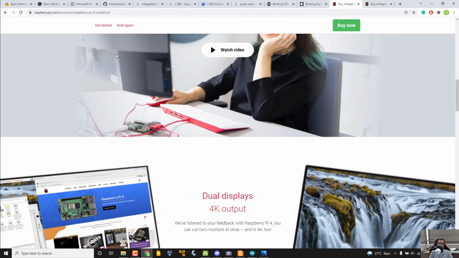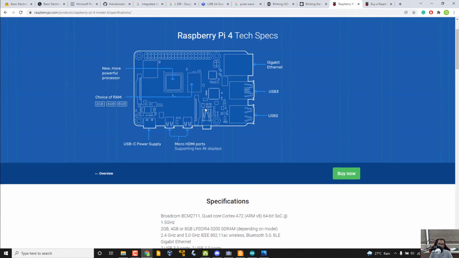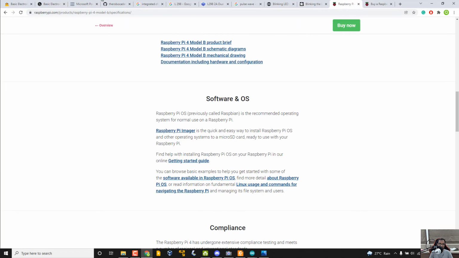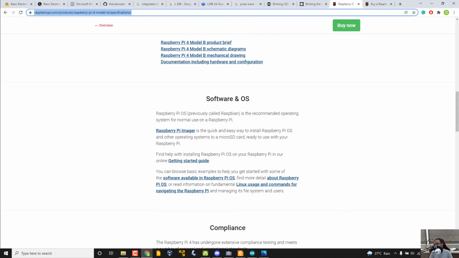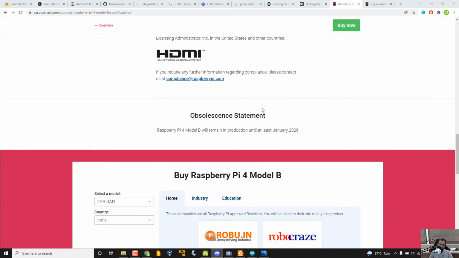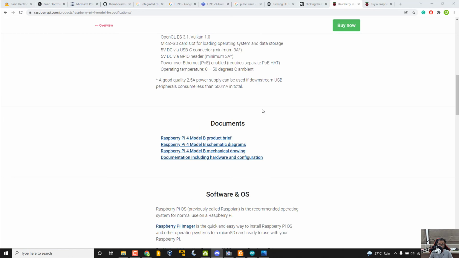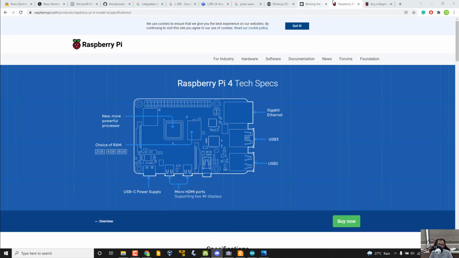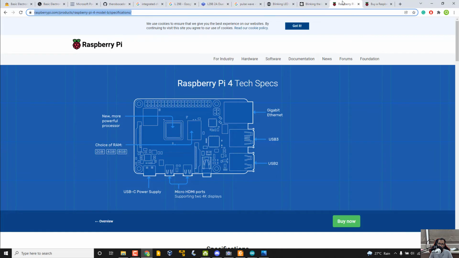Okay, just check the tech specs. It's amazing, right? You can see the processor, RAM, Ethernet, USB 3, USB 2. Okay, all these things. Maybe I can just share the specification, and the cost is also not very high. Okay, that is a main attraction. Okay, it's very affordable, and you can install Linux, and you can install ROS. Okay, yes, so these are the things.